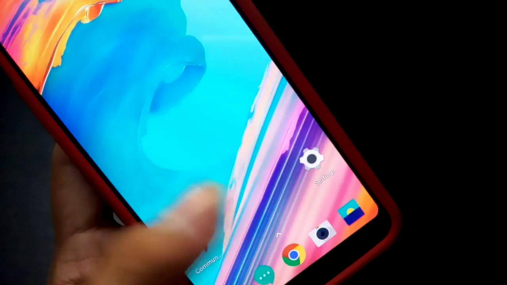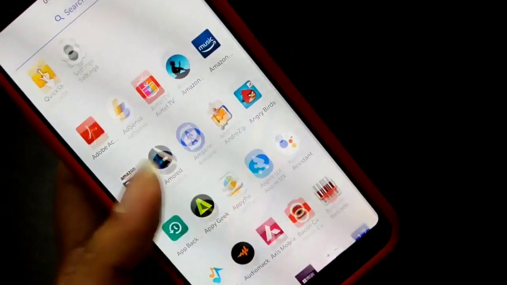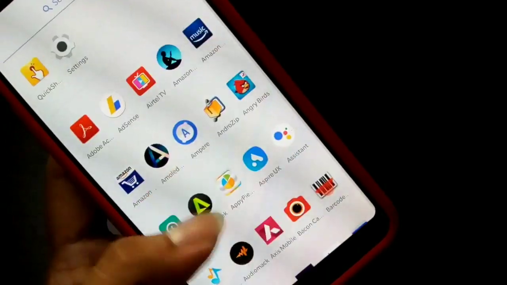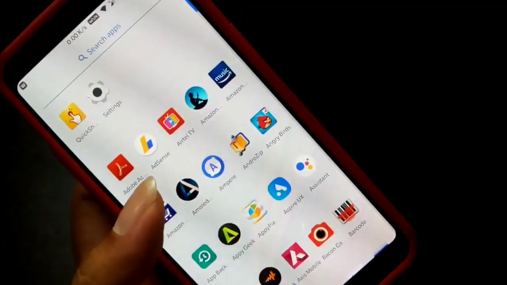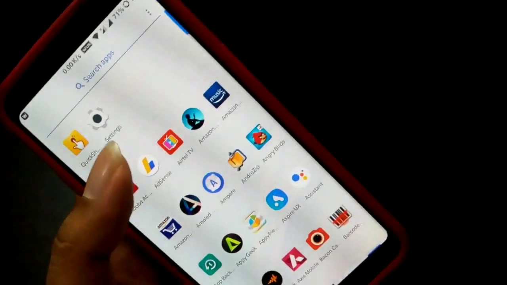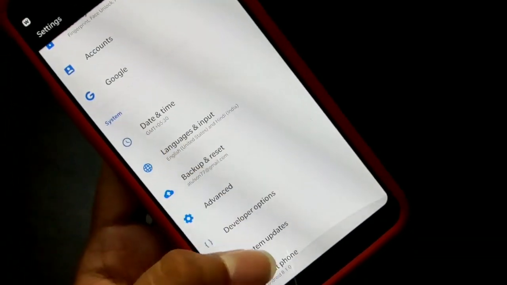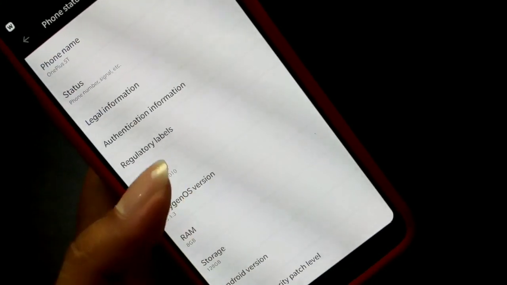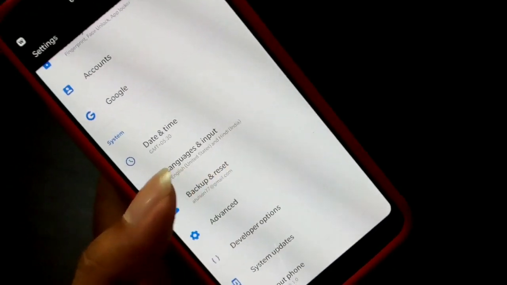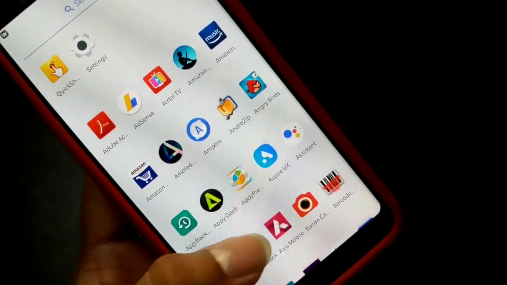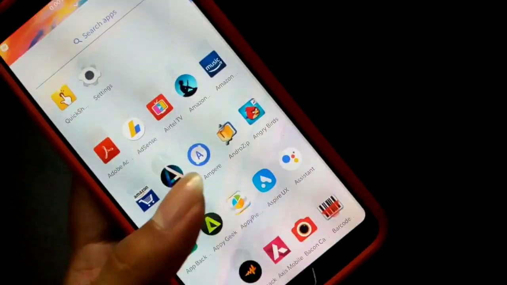So if you are expecting some new features in this update, major changes, or camera improvements, then you are not going to get any of this in this update. As I told you earlier, they have just rolled out this update to fix the bootloader issue because that was a major security issue for many people.